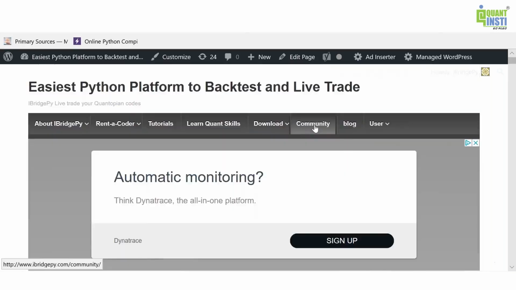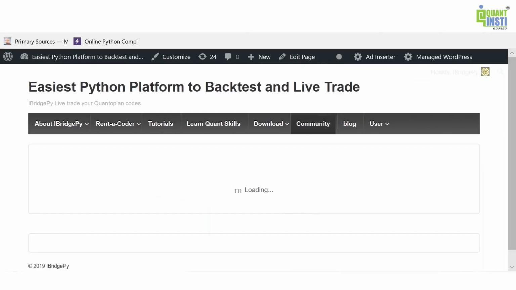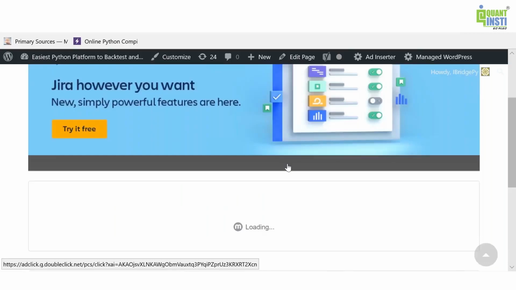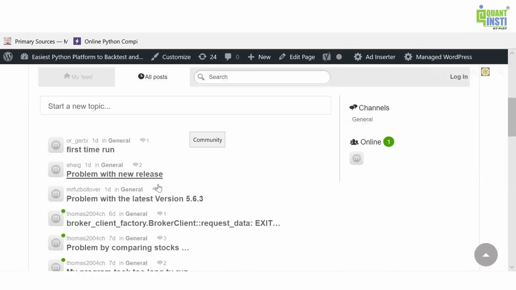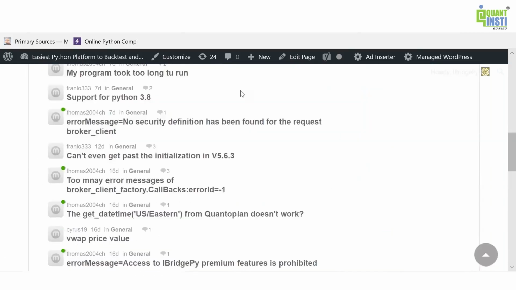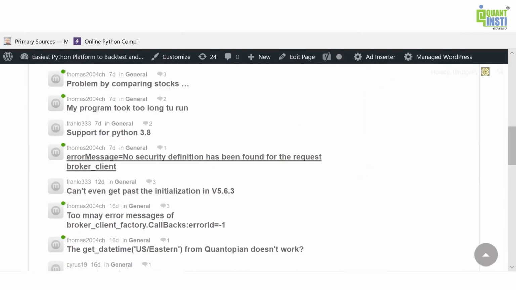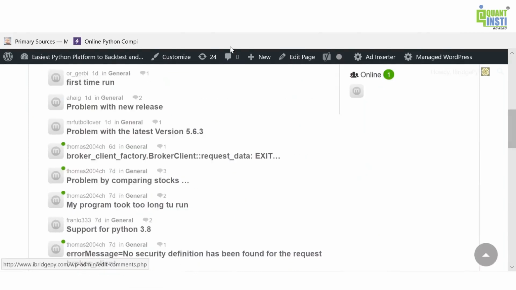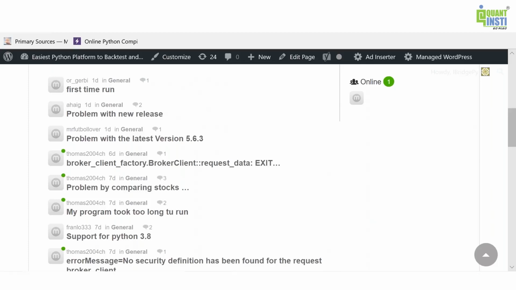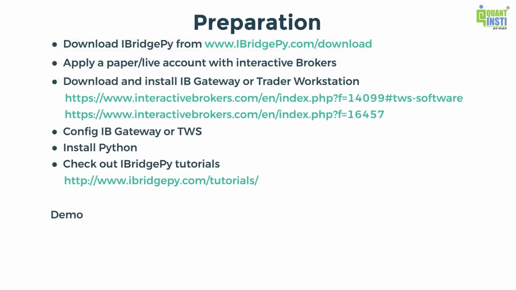Another thing I would like to introduce is the community, because the users are very active on this forum, and you can see a lot of questions and answers there. Just quickly experience about that. Then the next part is give you a demo about how to configure TWS and IB gateway.